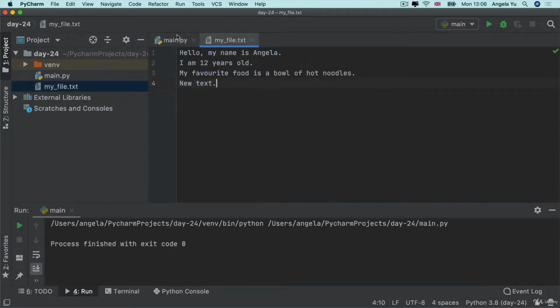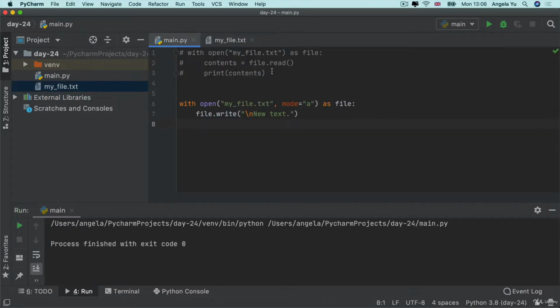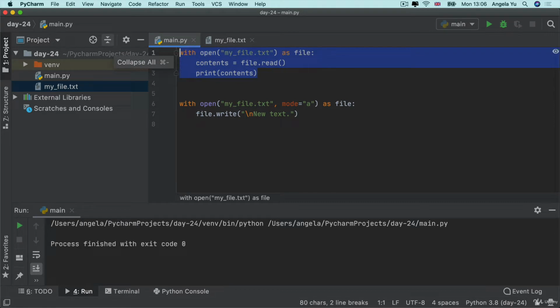So those are some basic ways of working with the file system. We can open and read, we can open and write. And by using these different modes, append, read, or write, we can define what it is that we want to do with that file that we've opened.